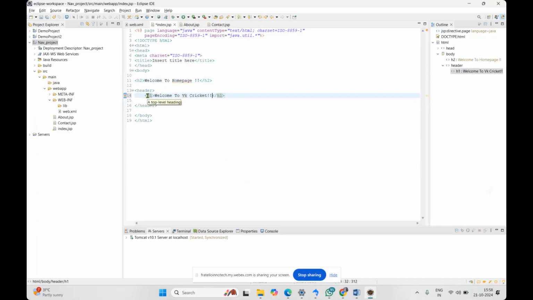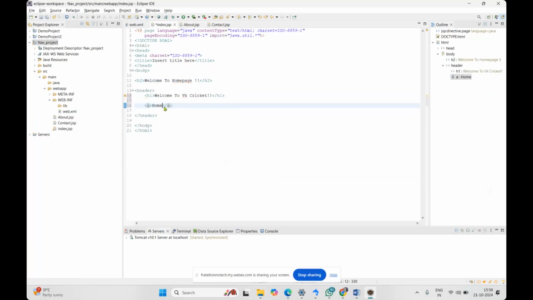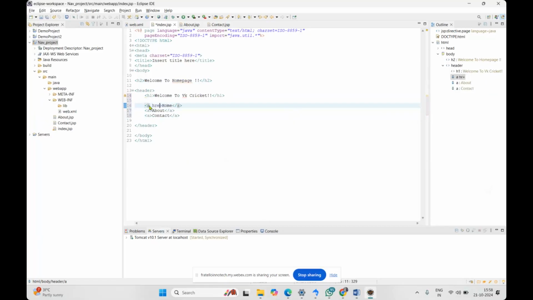This h1 is a header tag, and we are going to create hyperlinks. To create hyperlinks, we are using anchor tags. In this also we are giving the same hyperlinks which were created here: home, about, and contact. Same home, about, and contact.